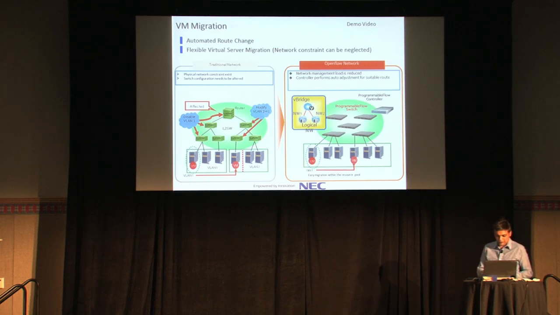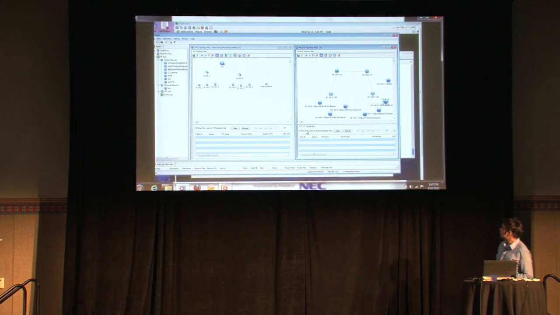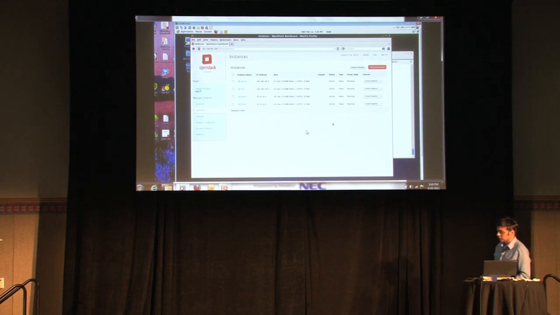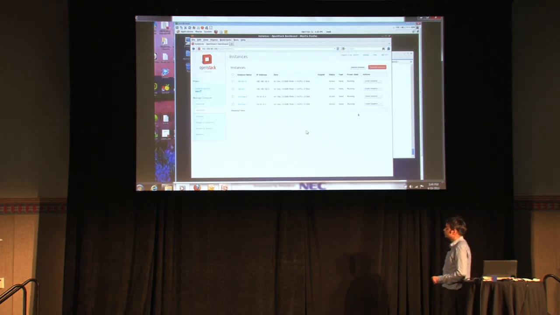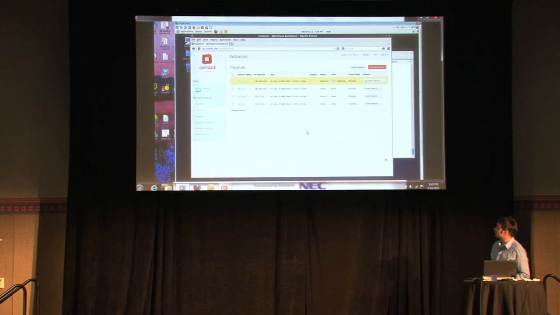So let me show that video. It's a little bit complex, but the idea is to just give you a flavor of what is happening here. So we want to check on one particular VM which is connected to the same network, and we are going to do a live migration from one host to the other host, which is getting connected to a different OVS. So right now the migration is happening.